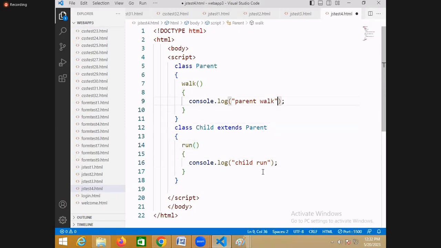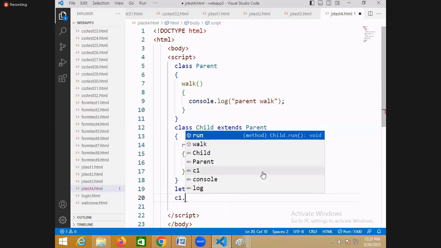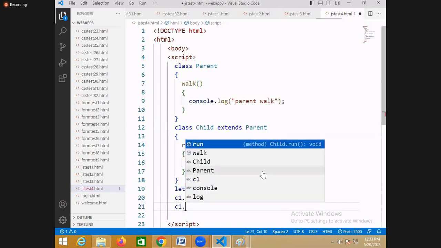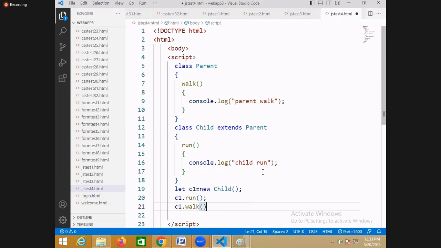But walk is inherited from which class? Parent. But for inheriting, are you calling anything? No. But for inheriting properties, you should call the constructor of which class? Superclass. But methods are inherited what? Automatically. Right? So I create a child object. Let us see, one equal to new, what is this? Child. Now child is having how many methods now? Two methods. Child run, and child also walk.